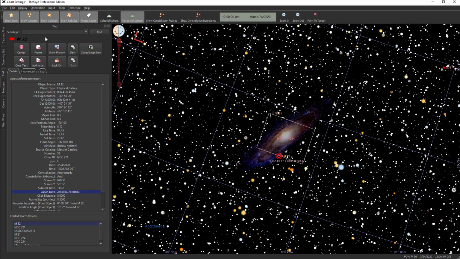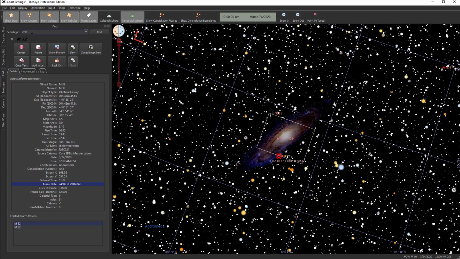Main thing to watch out for is just because I type in M32 here and hit enter, it doesn't always take. So you really have to type that and look at this here and make sure that it came up. Many times the previous entry will still be there. So if it doesn't change, click this Find button and it will go to the right thing that's in the title box.